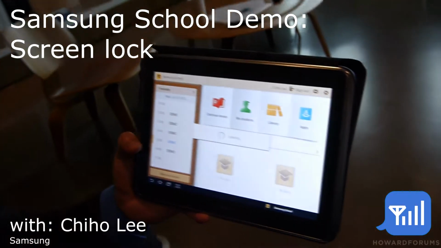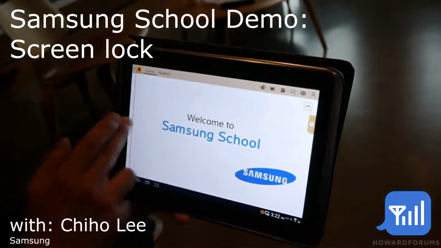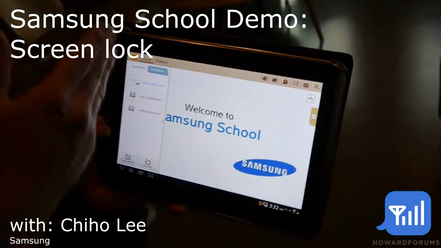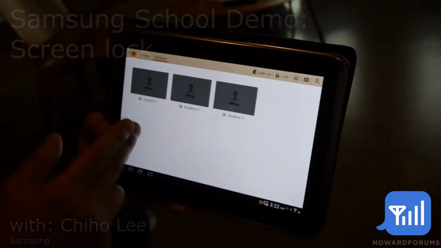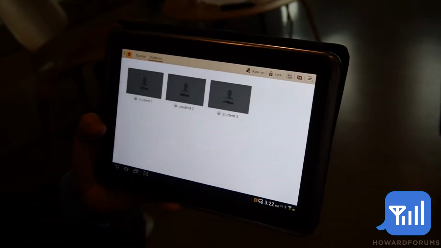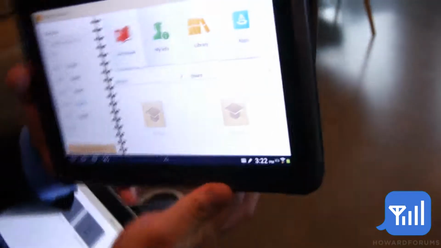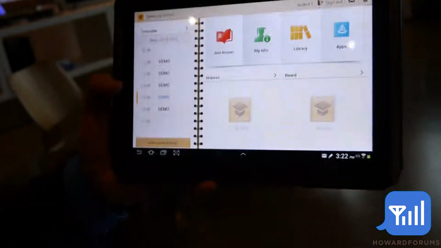So whenever I start my lesson, my preparation lesson will be stored on the left side. Okay? And then I can go into the students. I know who's in my class. So now, as student 1, let me just log into it. Okay. So now, you can log into it.